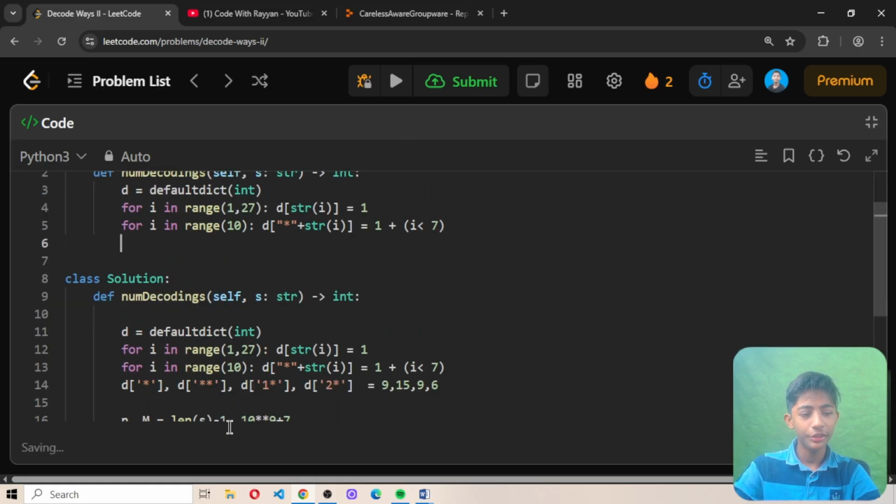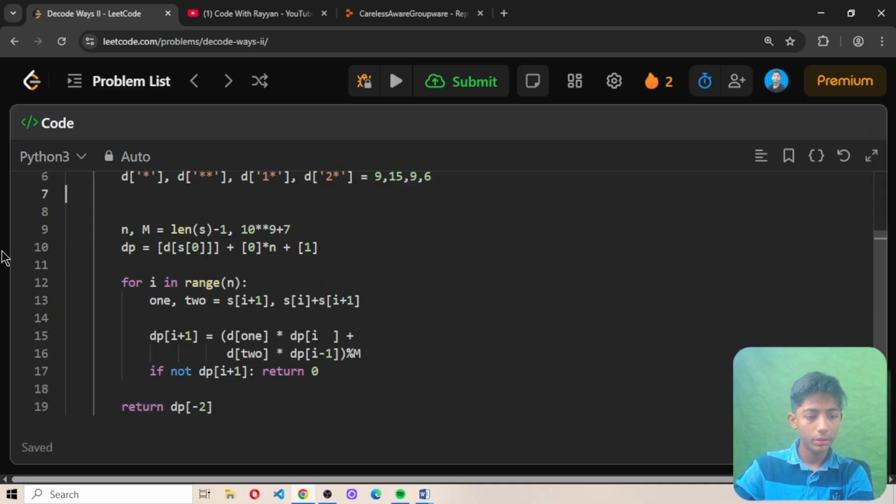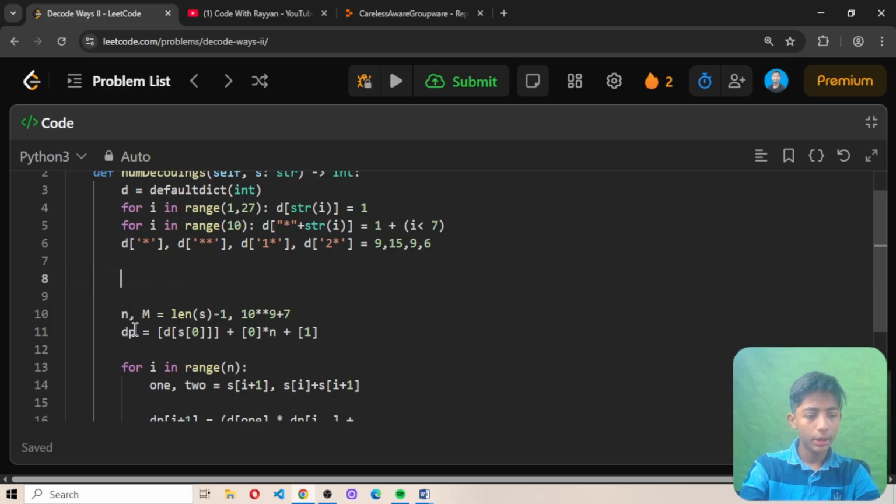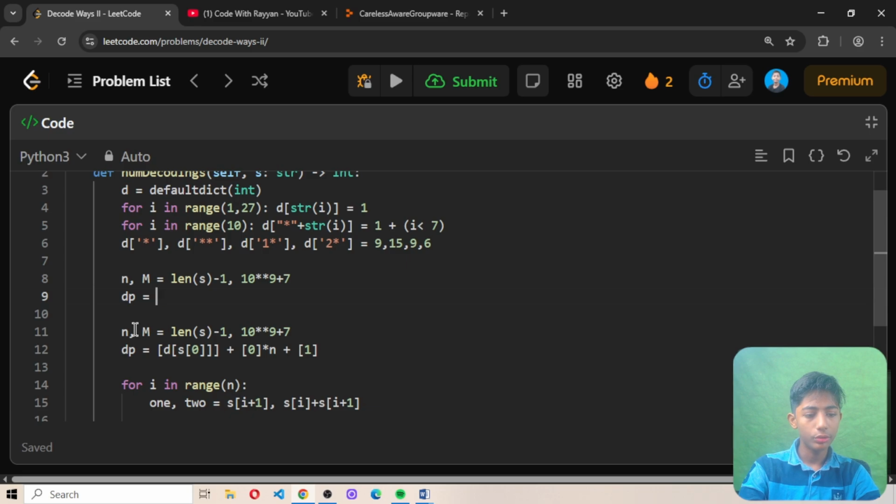Okay, this code is a little bit tricky. d in brackets, then semicolon, you define star comma t, then 2 stars, then comma d, then semicolon, then 1 star comma d, then semicolon 2 stars, and then define equals 9 comma 15 comma 9 comma 6. Perfect. Now remove these codes and enter. Here n and m should be in capital, then define the length of s minus 1 comma 10 multiply by 9 plus 7. Perfect. dp equals ds, then 0 plus, then 0 multiplied by n, then plus, and in the bracket 1.